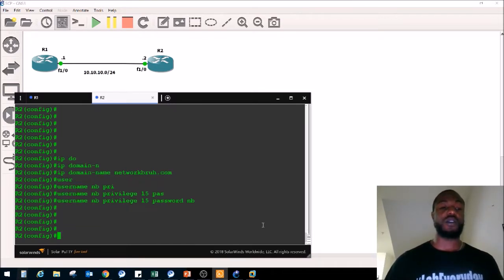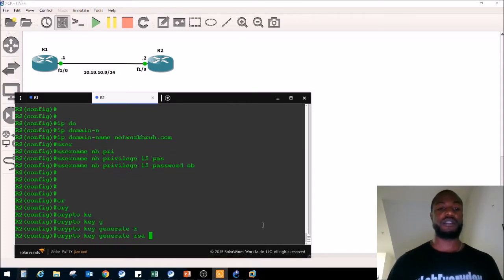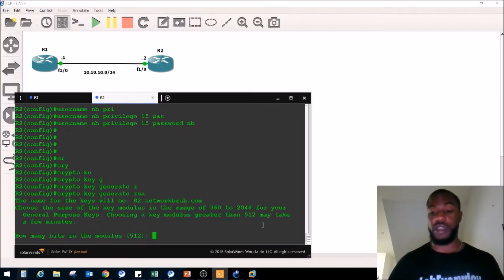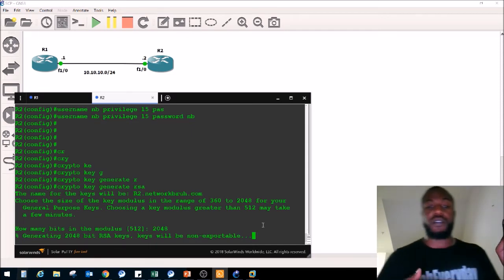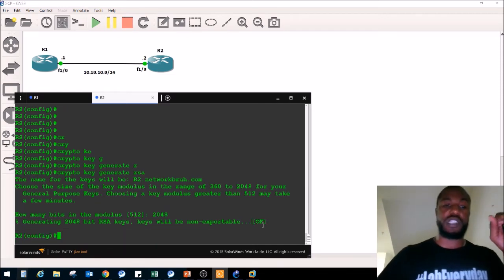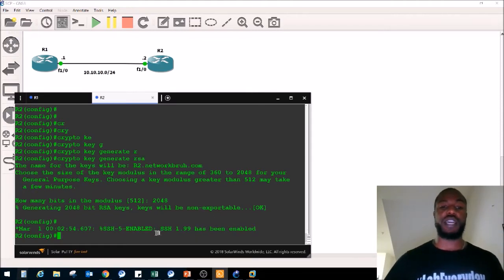We've done that. Let's go ahead and generate the crypto keys. So crypto key generate rsa. Remember that from the SSH video, right? We're going to do 2048. And remember, the higher the key modulus, the stronger the encryption. Right now we've enabled SSH 1.99. The range is 360 to 2048 as far as the size of the key.